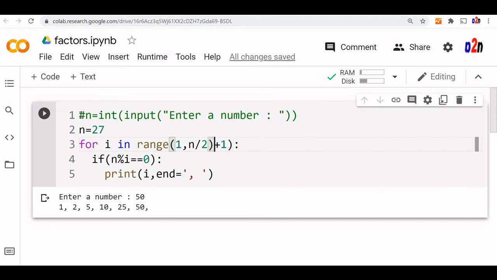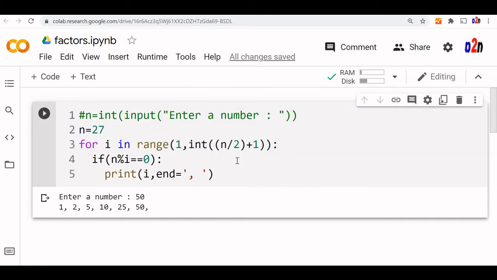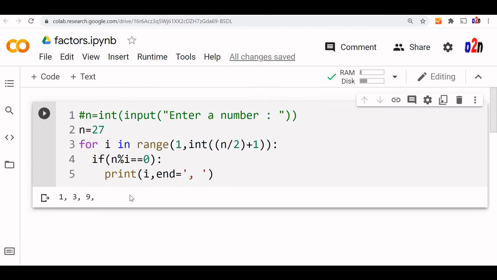Now, for easy understanding, n by 2 plus 1. But this can generate a float value also, so we'll make it an integer again. So we are converting it to an integer. Now the loop will not continue till the number. It will stop at the half value of it. Let's see how it is working. The number of for loop iterations is reduced. So 1, 3, 9. That's all for 27.